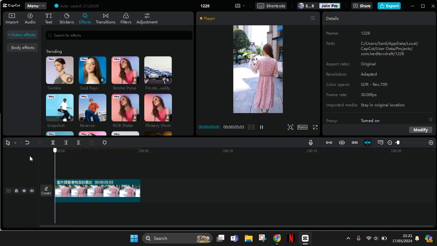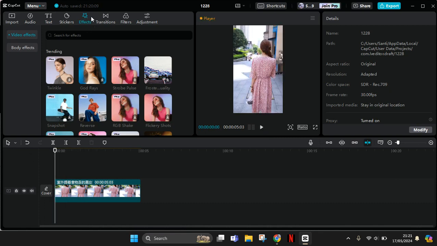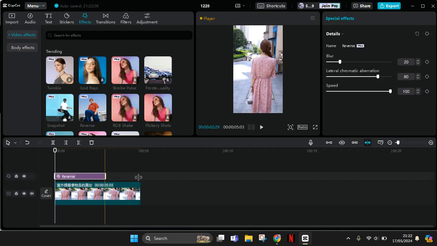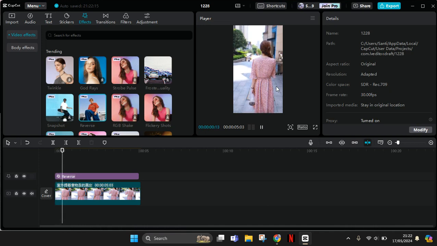So you can just go to video effects and here you can see it's currently trending, the reverse one. Just click on the plus icon and adjust the effect. And if you want to, here you can adjust the blur, the chromatic aberration, and also the speed. And this is the result for the reverse effect. This one's right here. You can see it will have that reverse effect like that.